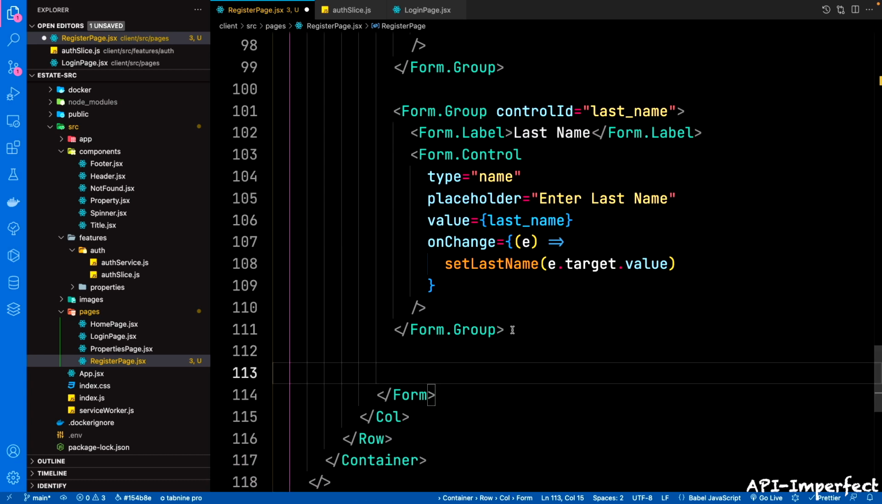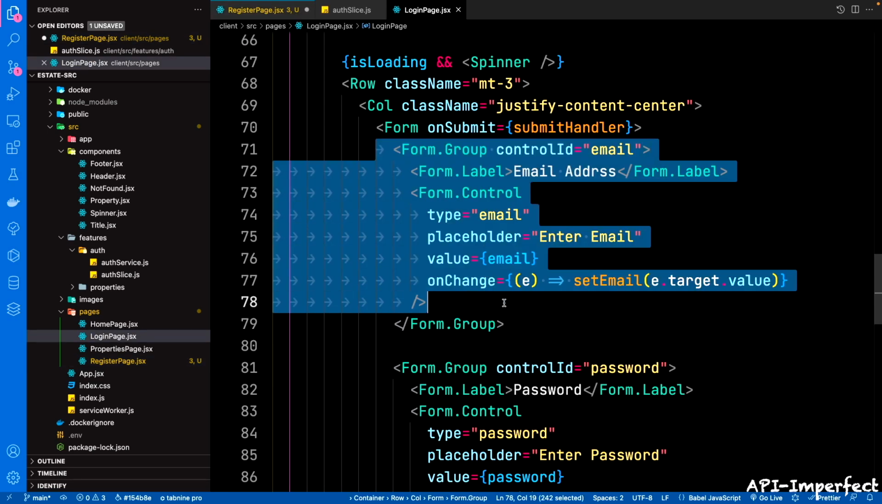Then the next form group is going to be for email. You can just go back to login page. You just copy the email one. It's going to be the same.